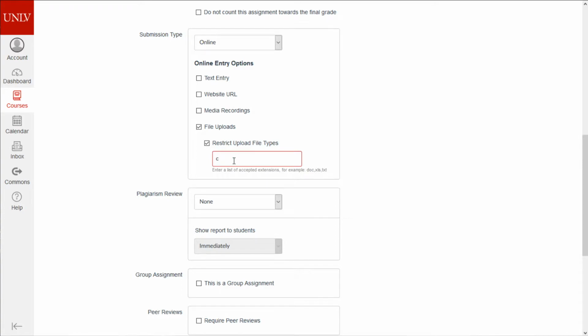So in the case of C++, I'm going to allow CPP files, but also header files. I can use a comma to separate them if I want to allow more than one extension. In this case, maybe I also want PDF files for their write-ups. So we are accepting a C++ file, a header file, and or a PDF file. That pretty much covers me for C++ stuff.